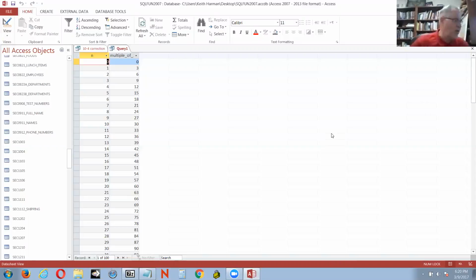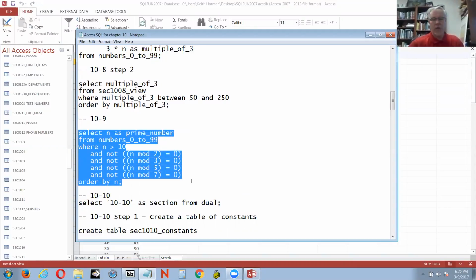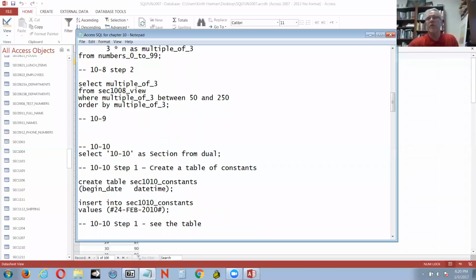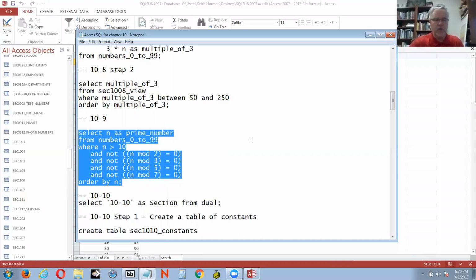Well, let's go ahead and continue on. Over in chapter 10, now we're going to do 10.9. As I mentioned, I'm doing snippets because of the processing time on this jewel. I'm going to press Control Z. I better go back into the editing and undo that. I'm going to press Control C and copy that. Now, before I run that code, let's look at it. We're going to select N as a prime number. And again, we're using the table of constants, the 0 to 99, where N is greater than 10.